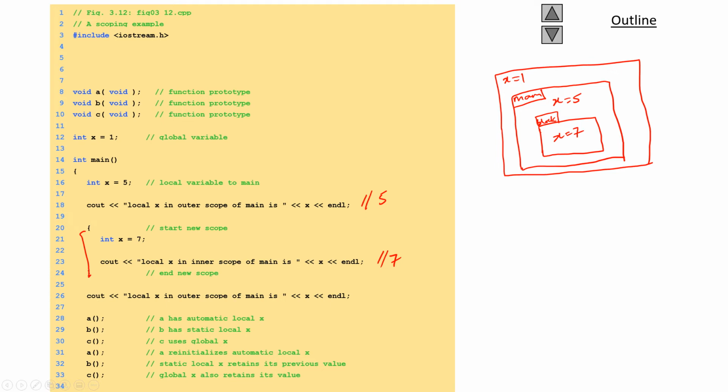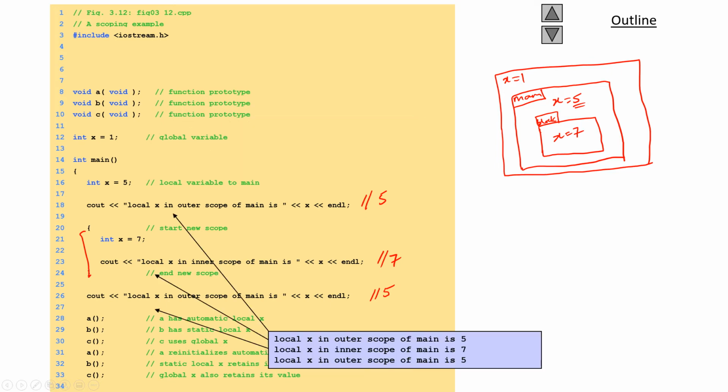Outside of this, we have x. Again, we are trying to output x. So this is inside the main and outside of the block. So inside the main, outside of the block, this is the variable that's being accessed. So this also is going to be 5. Now this is going to be the interesting part. We are calling the functions a, b, c, and then a, b, c. Let's look at what the functions are doing.